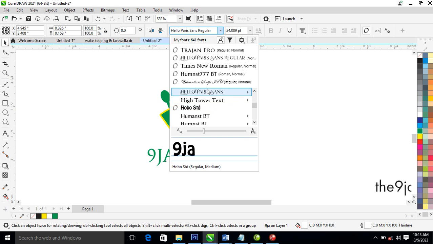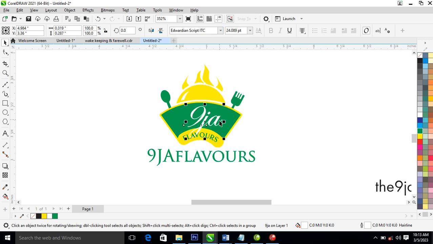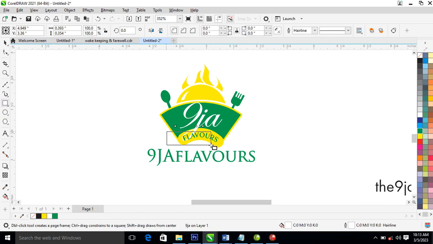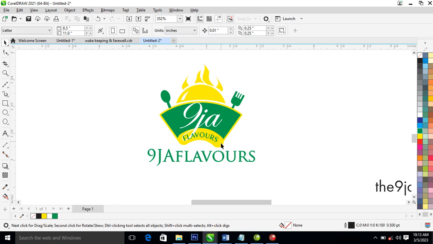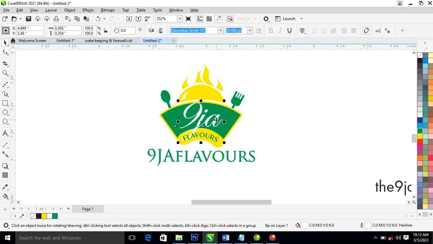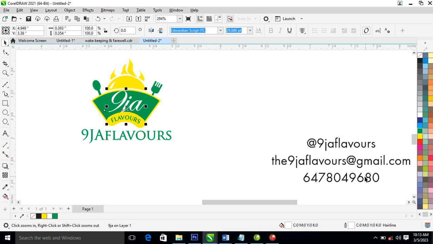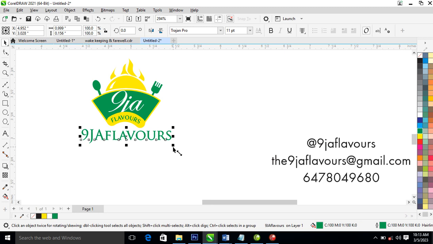Let's use another font. Good. That's good. Make it bigger. Then let's cut some part off, just like so, or send it to back, hit Control and page down on your keyboard. Can you see the outcome of that? So we are through with the logo now.